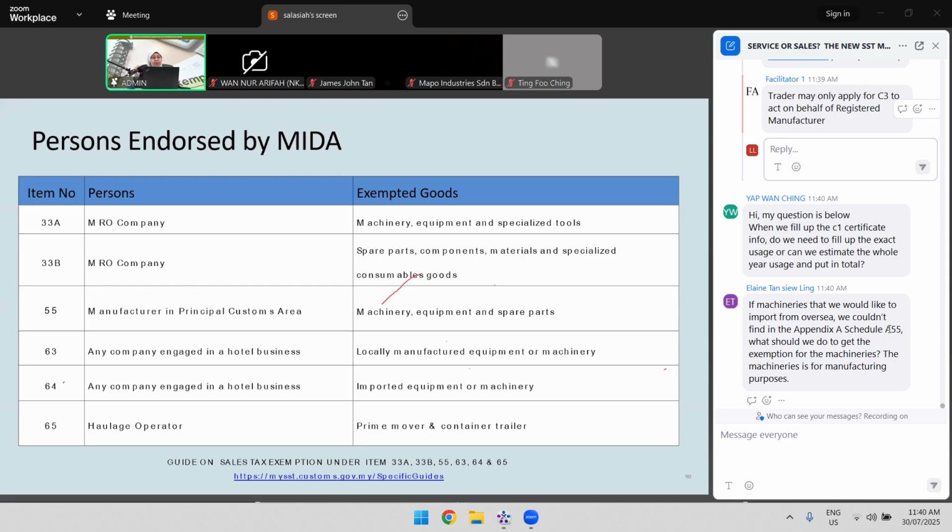Because previously in 2018, 2019, even 2022, so many people came into the system and picked item number 1 or number 2. One is for Yang di-Pertuan Agong. Number 2 is for Sultan. We don't have that many Yang di-Pertuan Agong or many Sultan. So please make sure you pick the correct one.